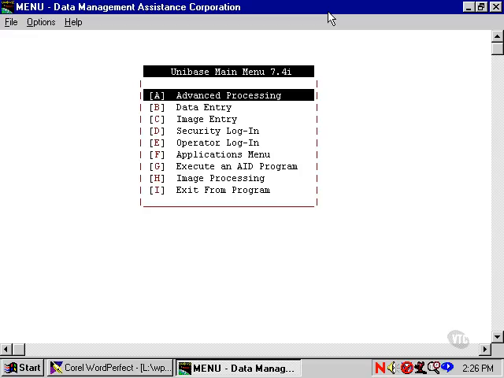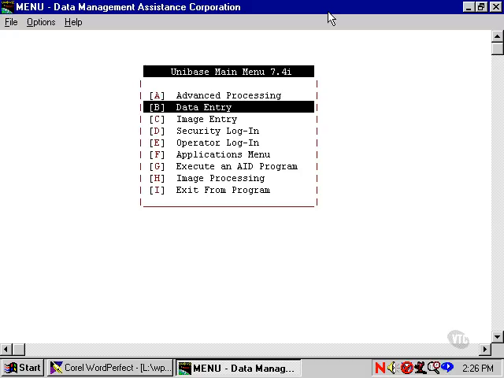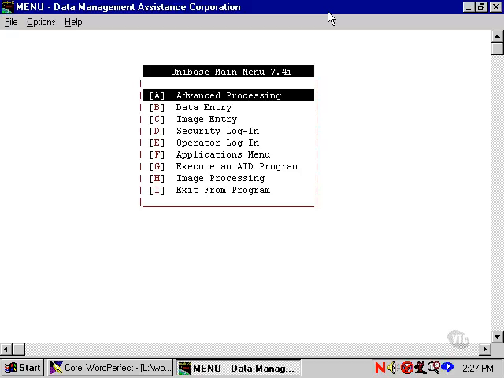Unibase by DMAC is divided into two areas of activity. Most operators at a site will be using the data entry module. They will be entering data, verifying it, or perhaps making corrections on it. All of the other functions associated with preparing data for computers is done on the advanced processing side.